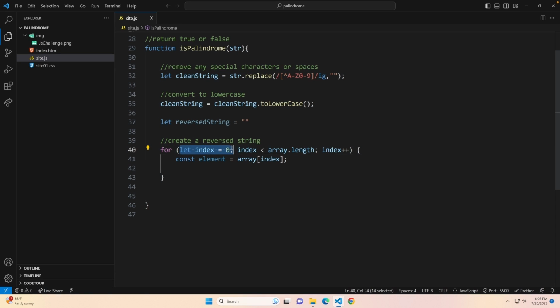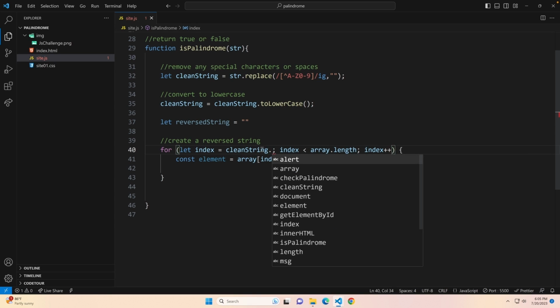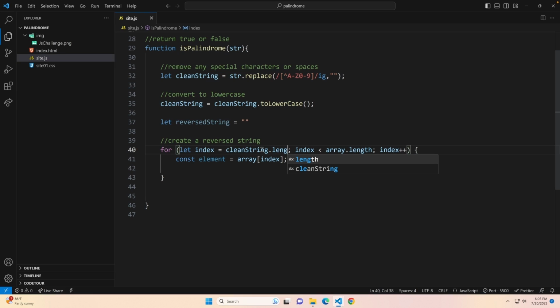So in a for loop, I've got to tell it where to start, and so instead of index 0, I want to start at the end. So I'm going to start at the end of my clean string, which is the length of the array. Now, if you didn't know this, strings in JavaScript are an array of characters. So we can loop over them using array functions and access each letter by its index. And the index of a string will start at 0. So the length will give us the total number of characters in the string, but the index will be the length minus 1 because the first index is 0. Right?